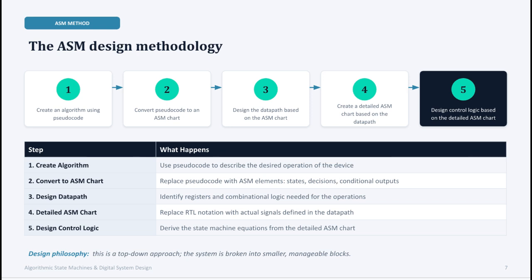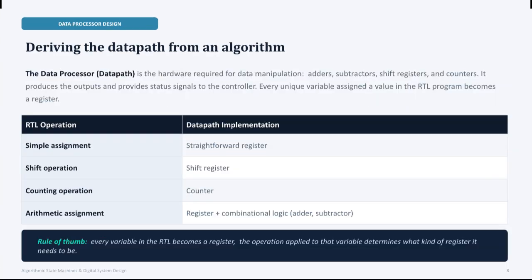Step 3 asks us to design the data path. Let's dig into exactly how you go from an algorithm to real hardware registers. The data processor, or data path, is the hardware required for data manipulation. The adders, subtractors, shift registers, and counters that do the actual computation. It produces the system's outputs and, just as importantly, the status signals the controller depends on.